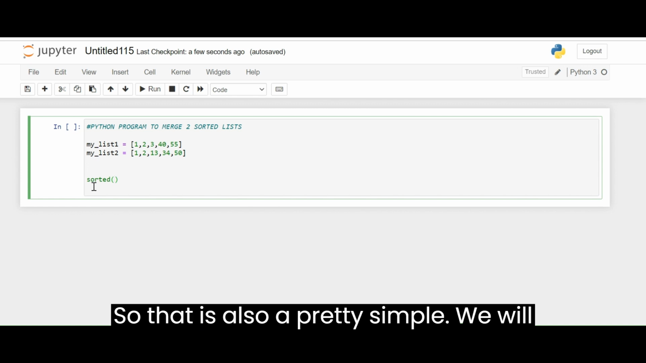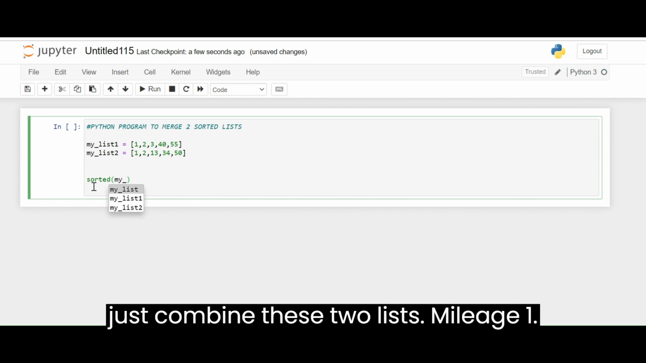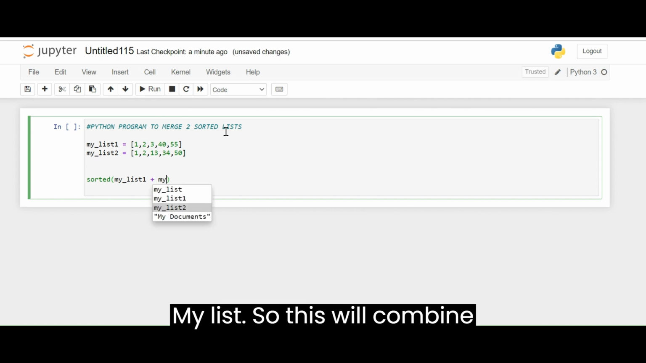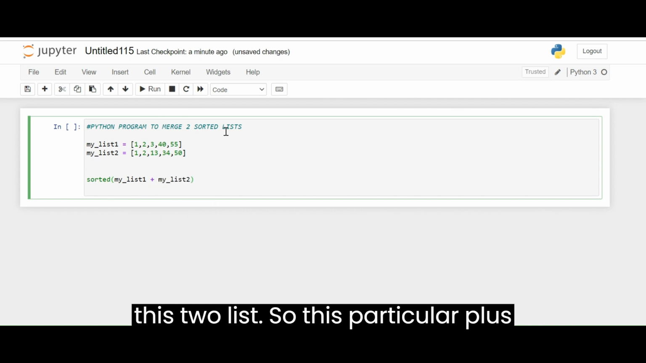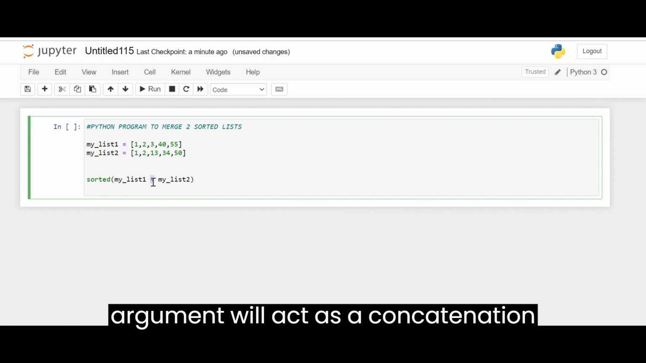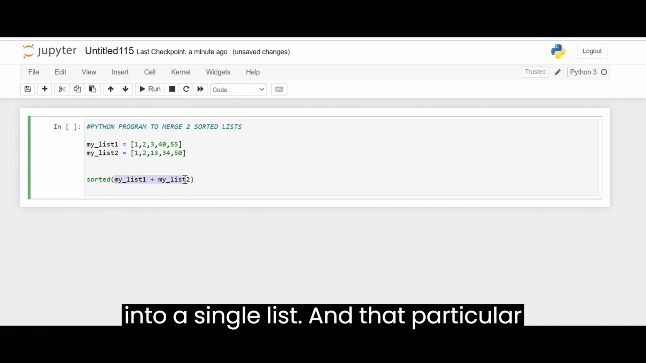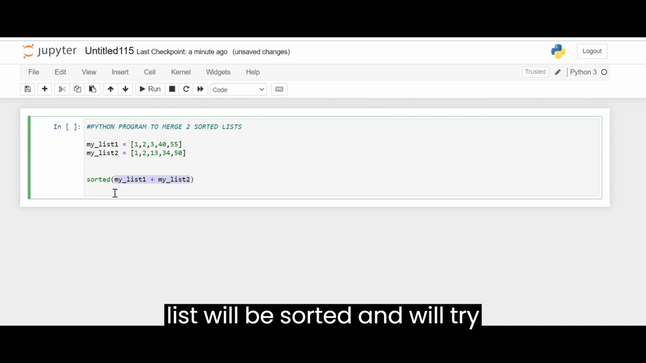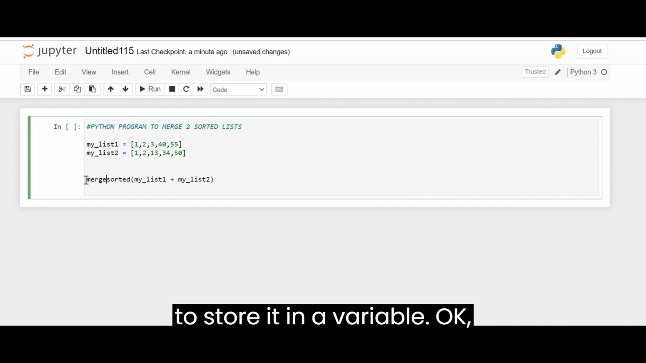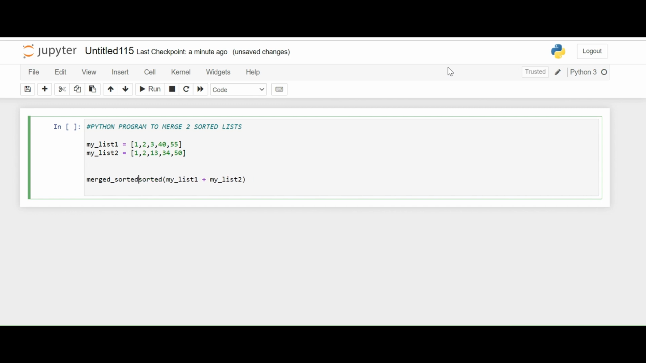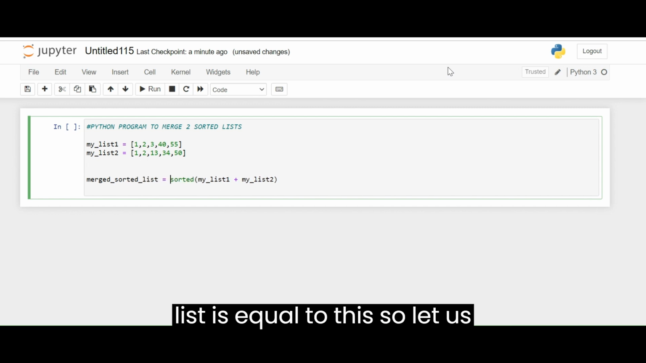That is also pretty simple. We'll just combine these two lists, my list 1 plus my list 2. So this will combine these two lists. This plus operator will act as a concatenation operation, and this will add these two into a single list, and that list will be sorted, and we'll store it in a variable. We'll name it merged sorted list is equal to this.